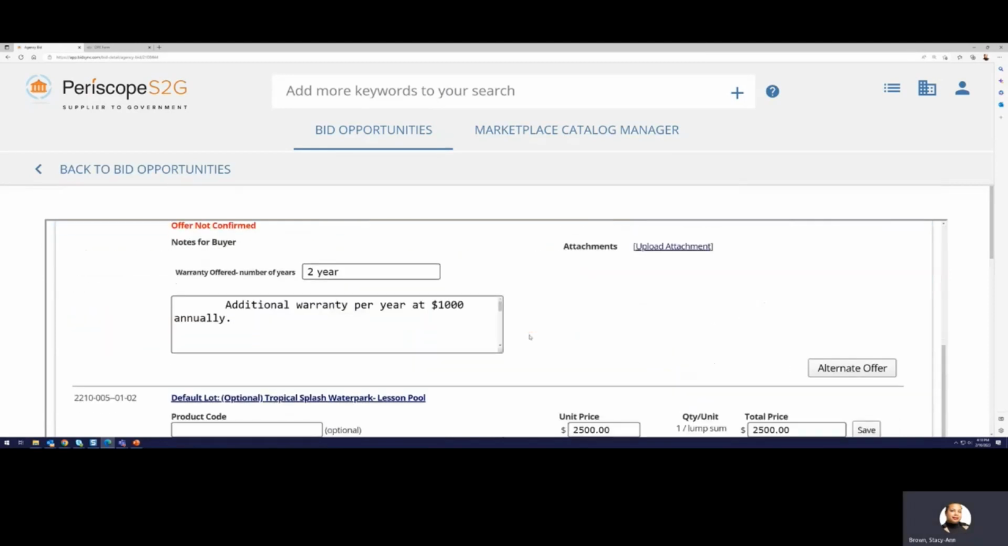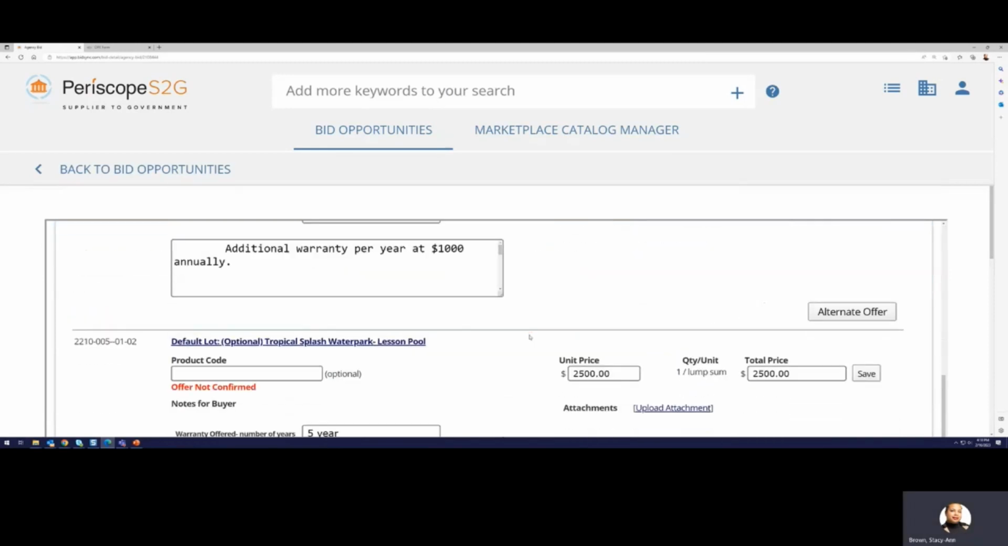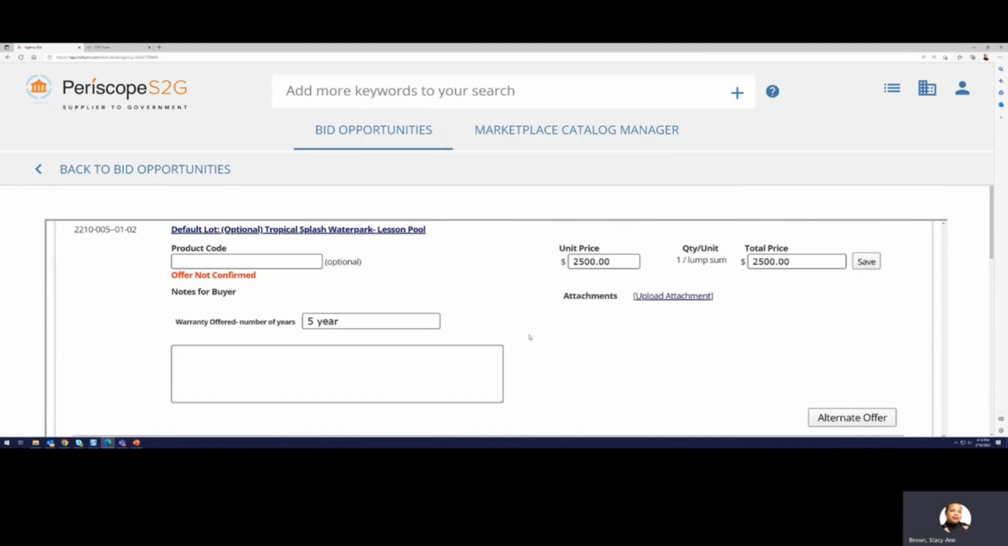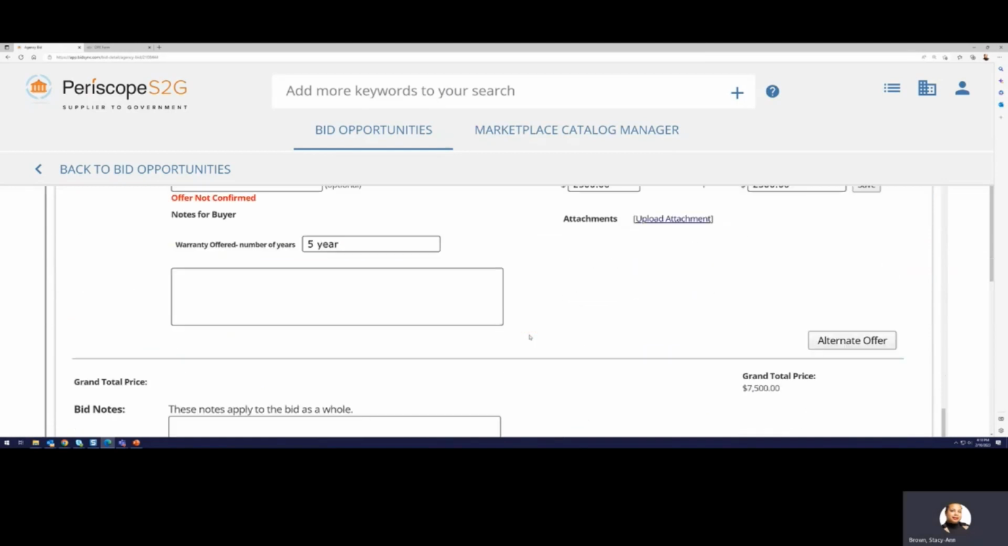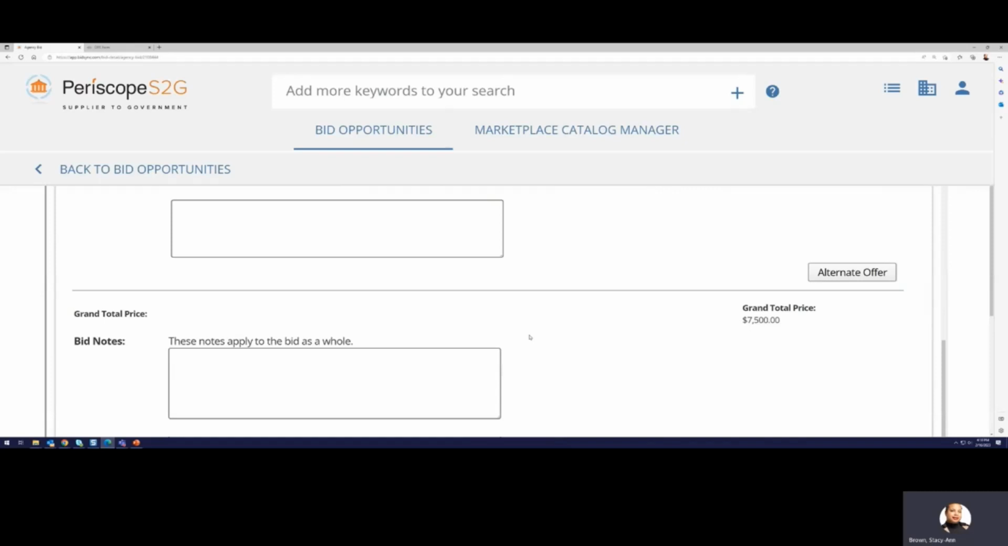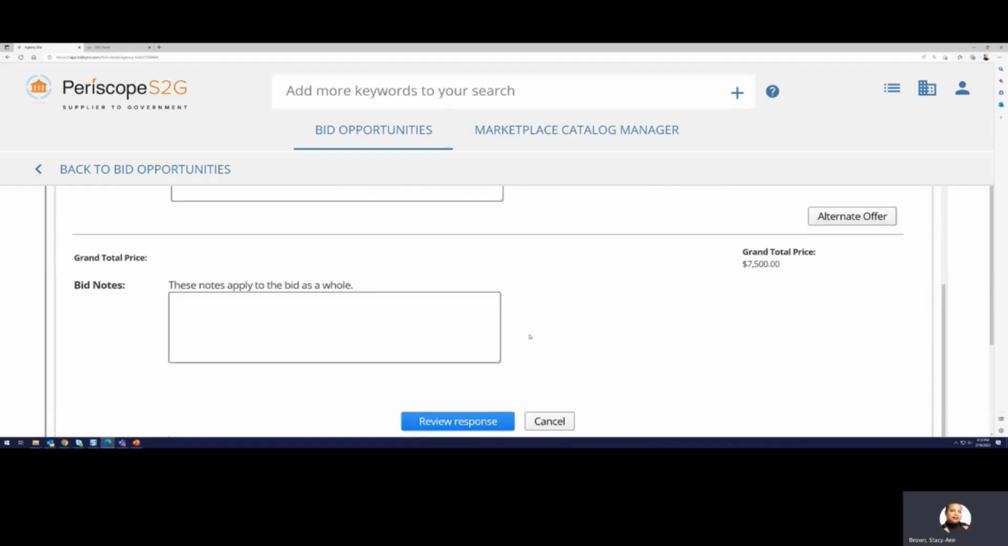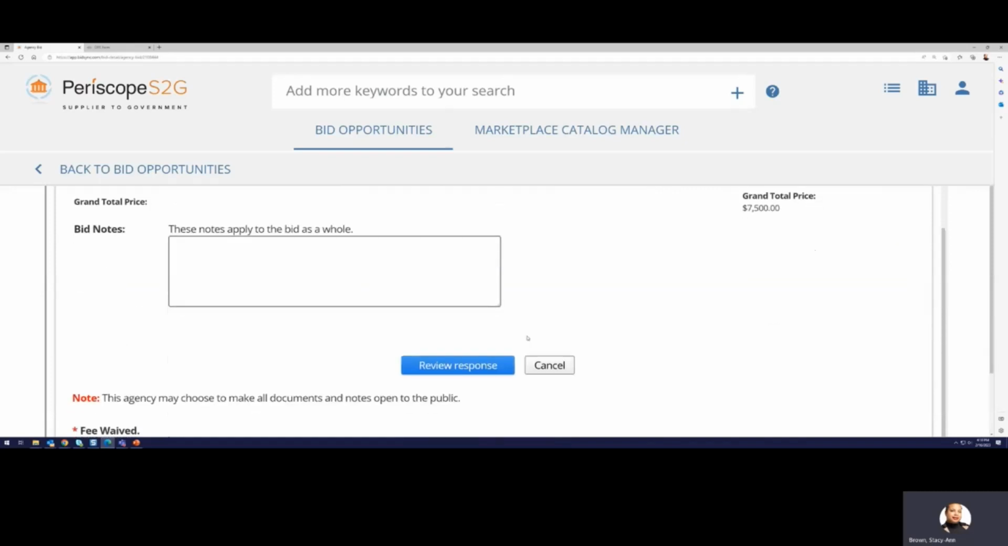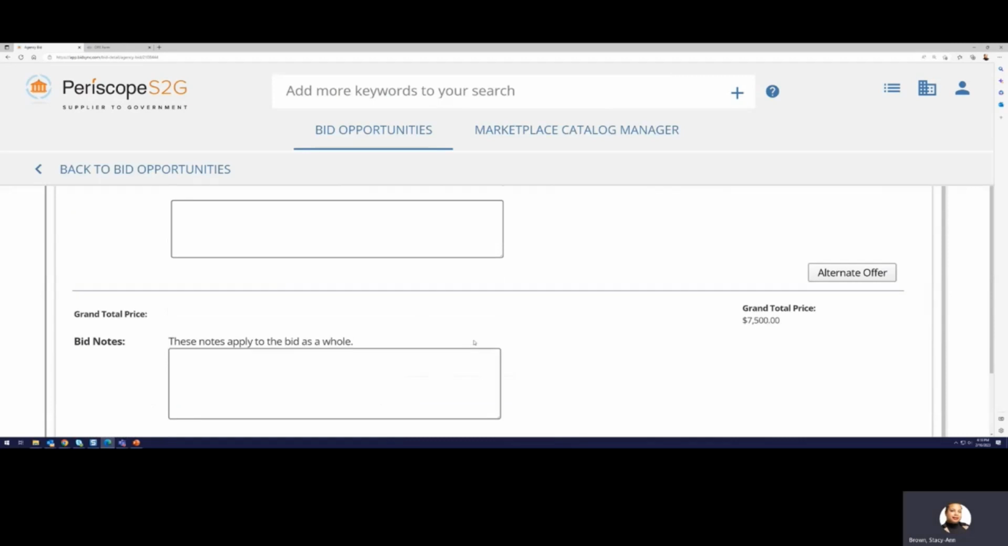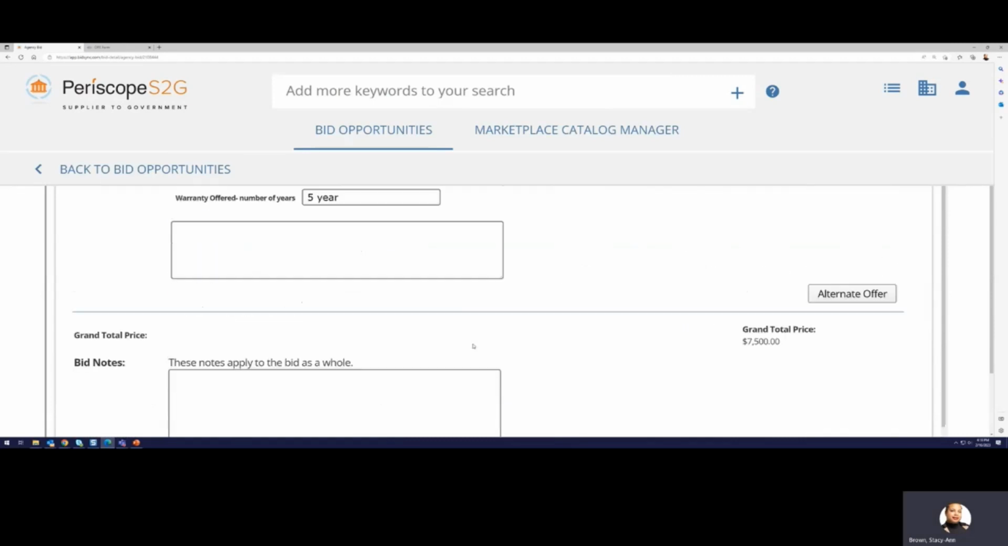Wonderful. Okay, so once I'm submitting an offer, it must be a willful offer, and Periscope wants to make sure that I know I will be submitting an offer. So further down on the page, there is a tab that says review your response, and that is where you'll go and confirm that you are submitting the offer.